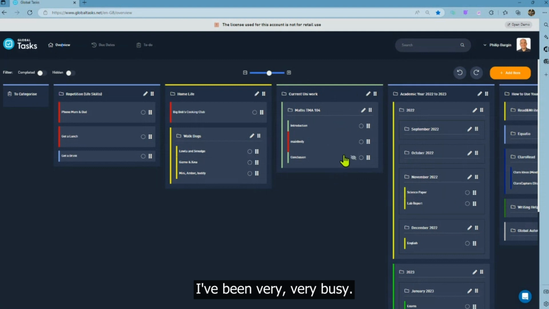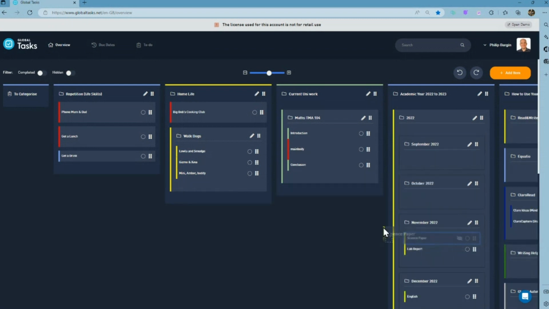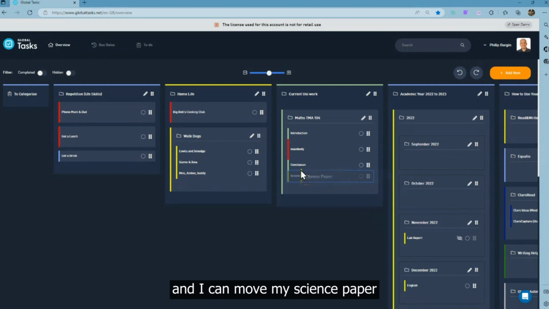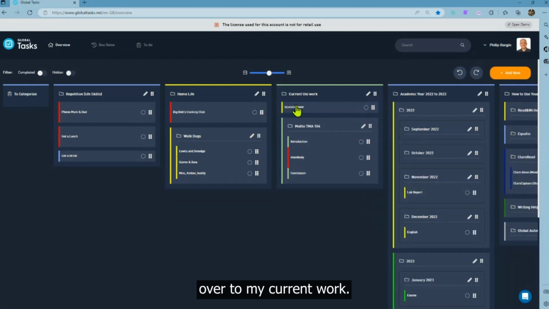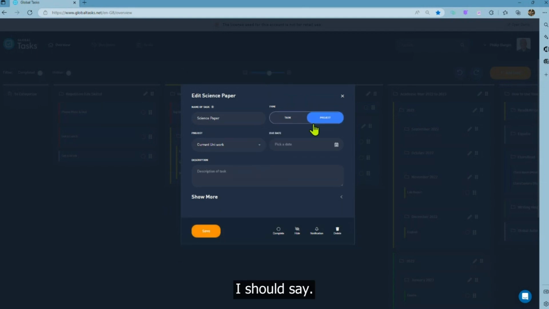I've been very, very busy, but I can grab hold of my science paper using these 9 little boxes on the right-hand side. So I can grab my science paper and I can move my science paper over to my current work. So my current work is what I'm actually doing now. And I want to turn my science paper now into a task, because instead of it sitting in the academic year, this is something I want to do now. So I'm actually going to save it, set it as a project, I should say.